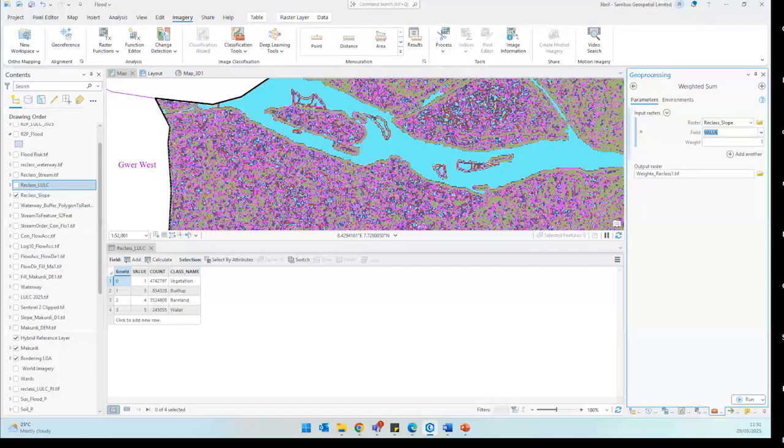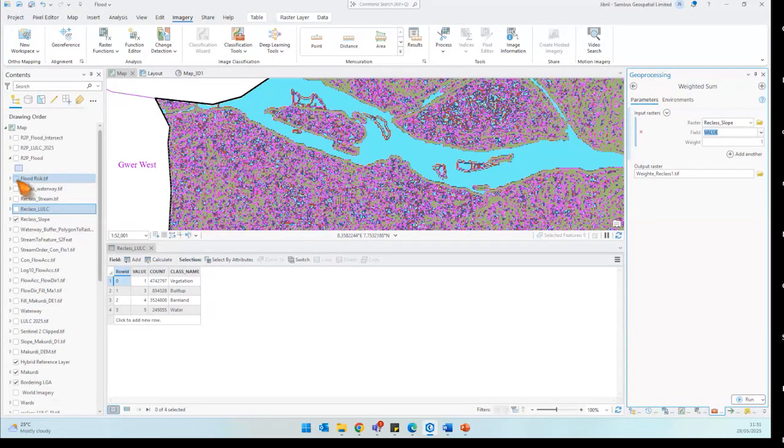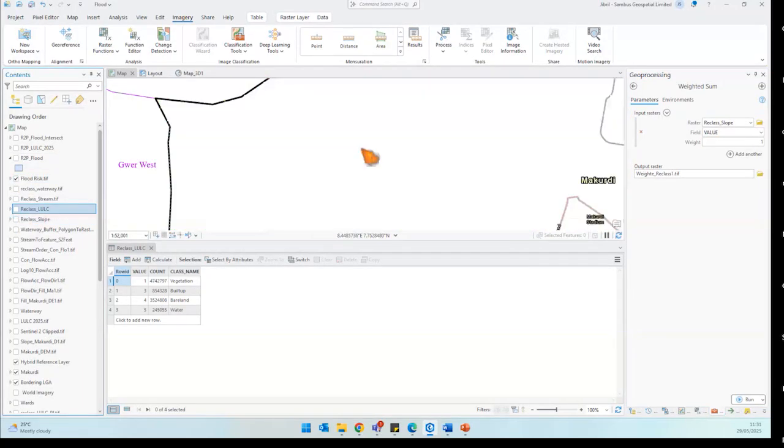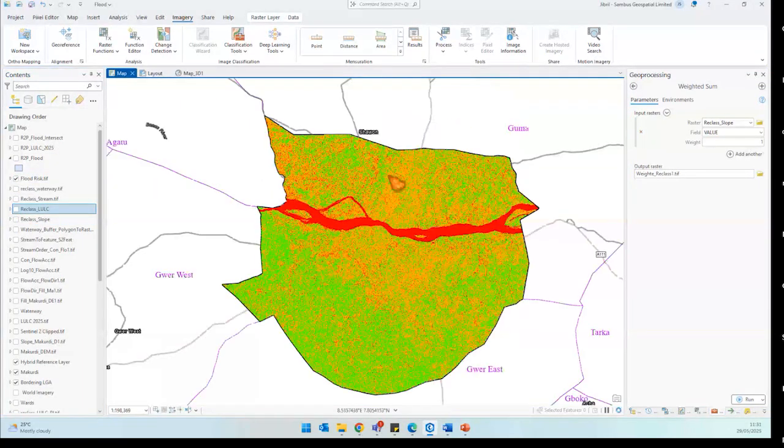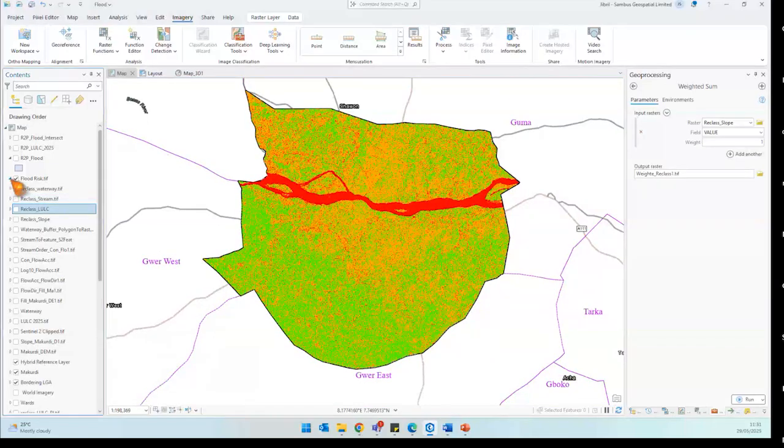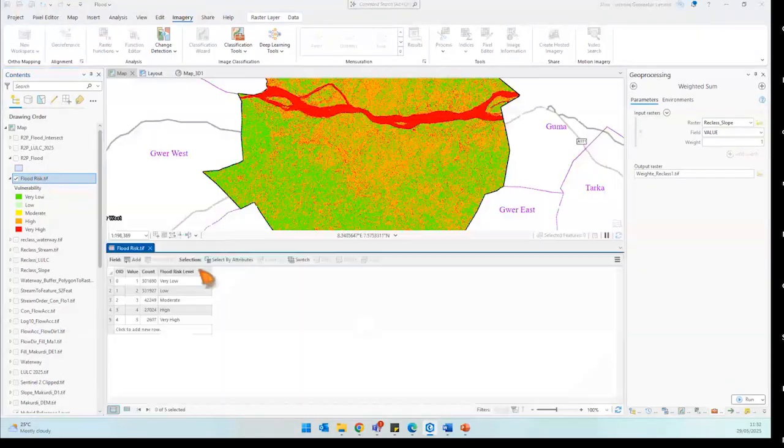The next thing is for you to weigh each of the feature layers that has been classified, from waterway to the stream to the land use land cover, as well as slope. Based on expert knowledge, you would assign a weight to each of these, and after doing that, you would get a result showing your flood susceptibility map. So here you have it, and then the result would come out.